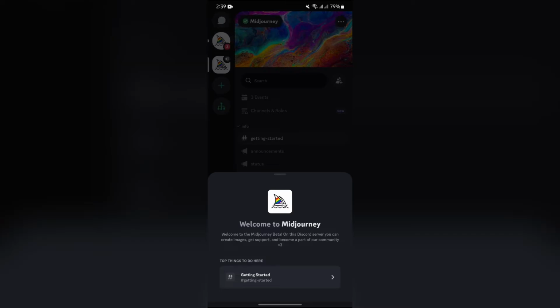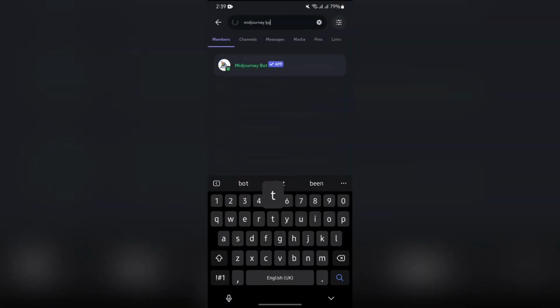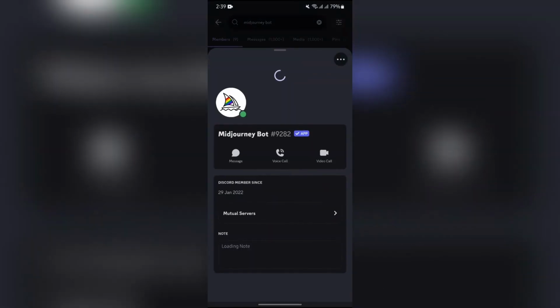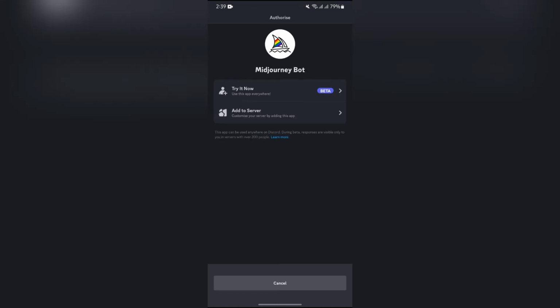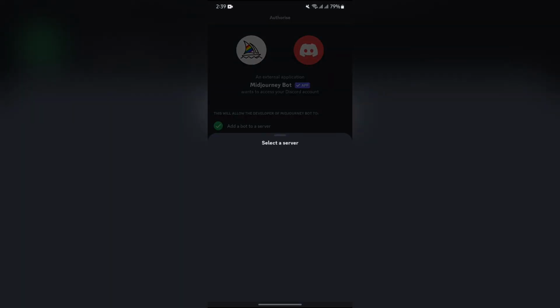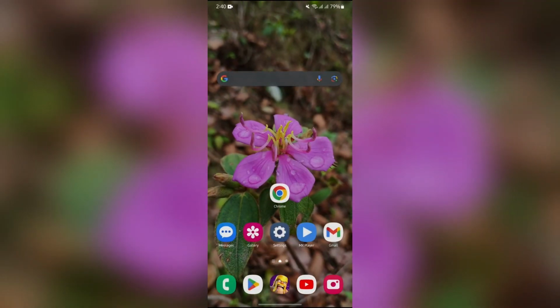Discord server. Just simply tap into this getting started, and now after going into this section, just simply search for Midjourney bot in here. And then just simply select Midjourney bot and then click to add app, and you will get the option to add to server. Tap into that option. You will have to select a server to add this bot, and then after selecting the server, click to continue. Then after doing this, your Midjourney bot will be added to your Discord server.